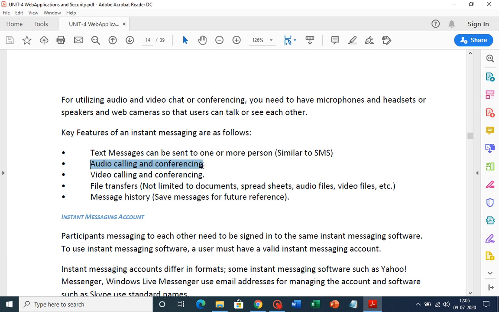Then audio calling and conferencing, you can do audio calls and conferences. Then video calls and conferencing. File transfers: what is a file transfer? It can be a text file, a document, a spreadsheet, audio files or video files. There is no limitation for documents and text files, but for audio and video, you cannot send a large size of video through WhatsApp, isn't it? There is a limitation. 16 MB is for WhatsApp.